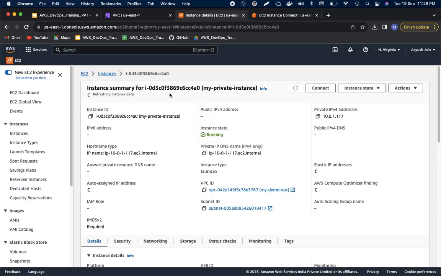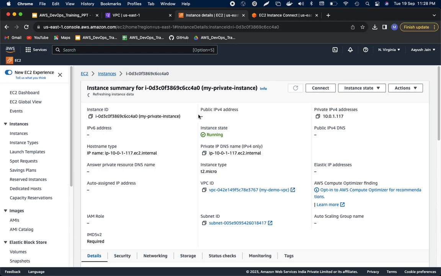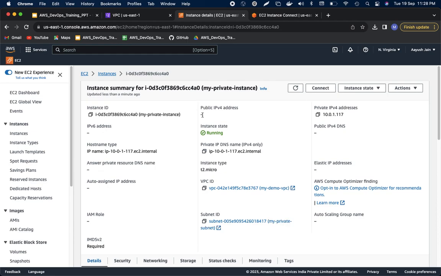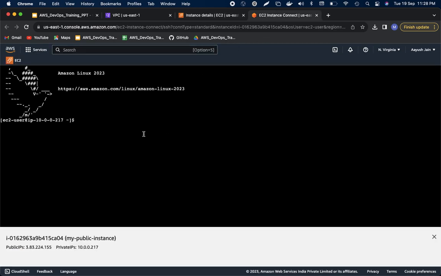But if you go to the private instance, you don't have the public IP address over here. So now the question is how you are going to communicate here. Here the concept of SSH communication comes in. So let's see how we can communicate to this private instance. But before that, let's verify on the EC2 server whether we are able to connect to the internet or not.